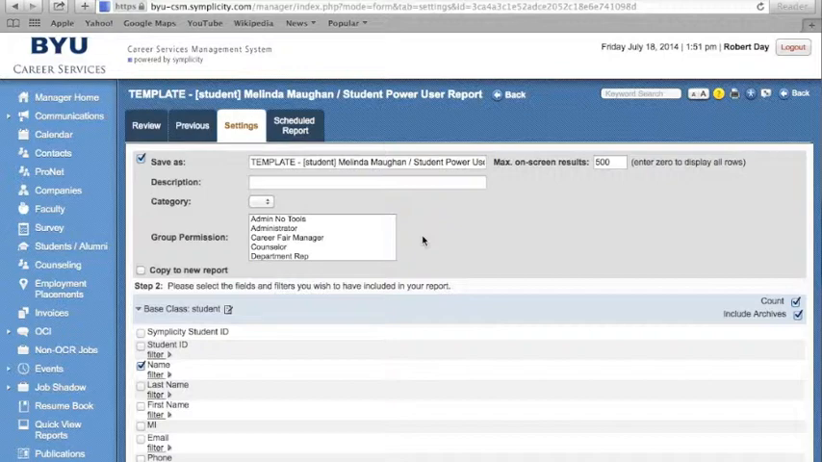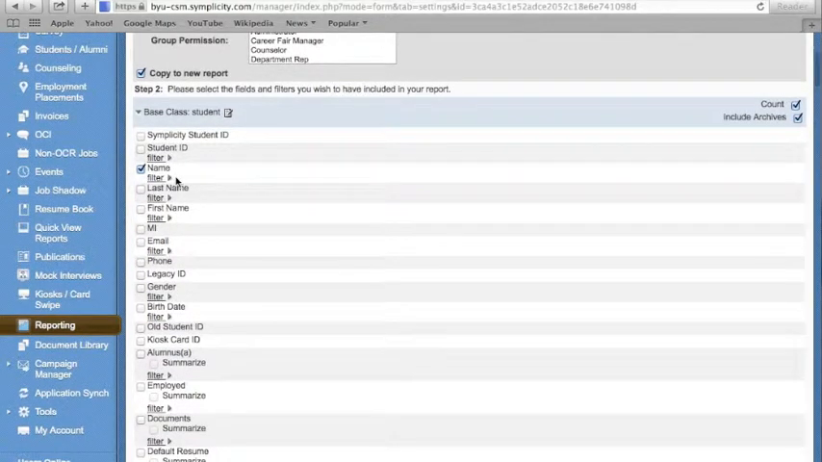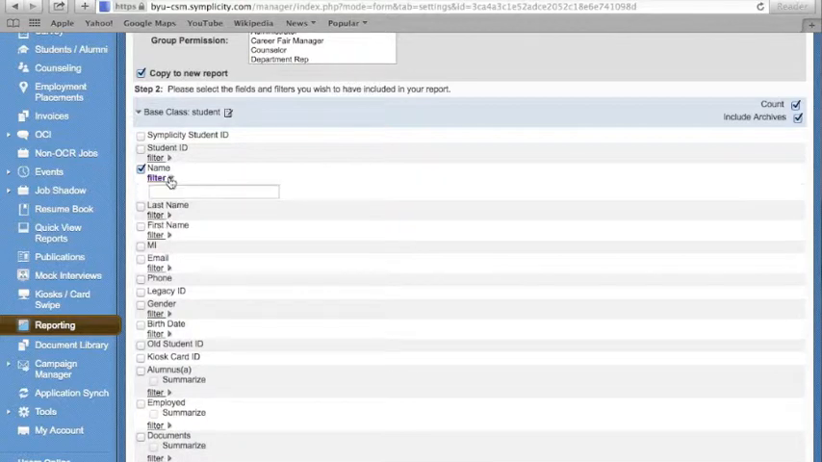Please note, because this is a template, we need to keep the existing template intact for others to pull from. In order to do this, you need to rename the title of your report and select Copy to New Report in the lower left-hand corner. You will also notice, under the base classes, some of the fields have already been selected for you. You can add additional fields or simply use the Filter tab to drill down into your desired criteria.